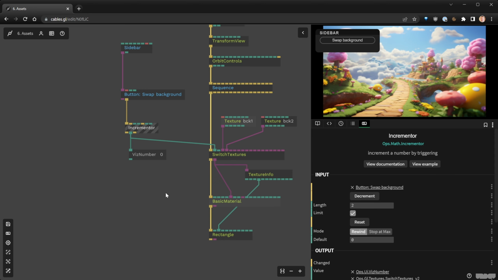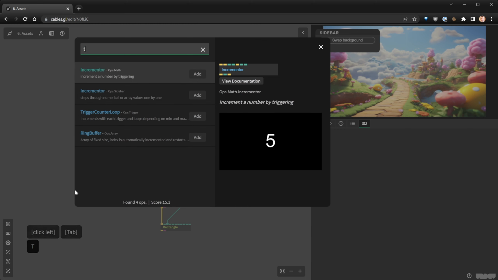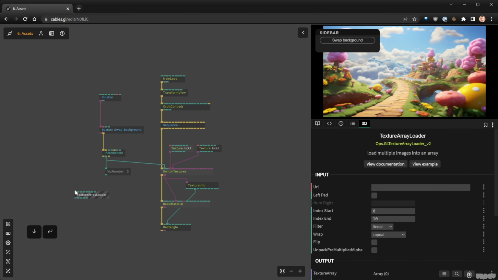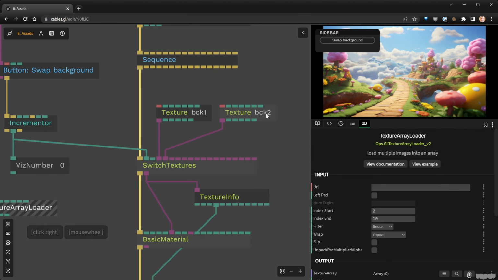Now, as I said before, there's another way. If you have many images and you don't want to repeat the texture, you can use another op called texture array loader. And this works a bit differently, but you'll see what I mean. So here you would basically ask for a URL, but instead of putting the actual URL of one file, you would create what we call a mask, like a wildcard mask, and say everything that looks like, let's say in my case here, they are called background 1 and background 2 and background 3.